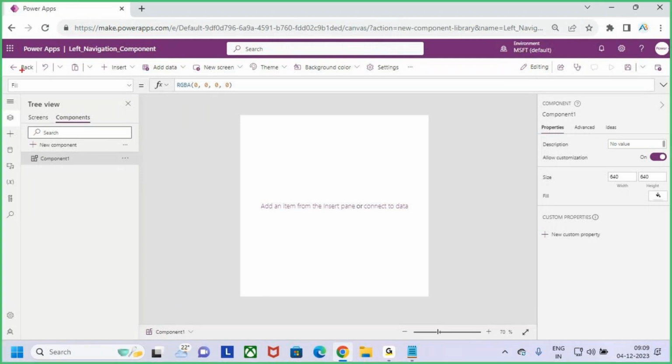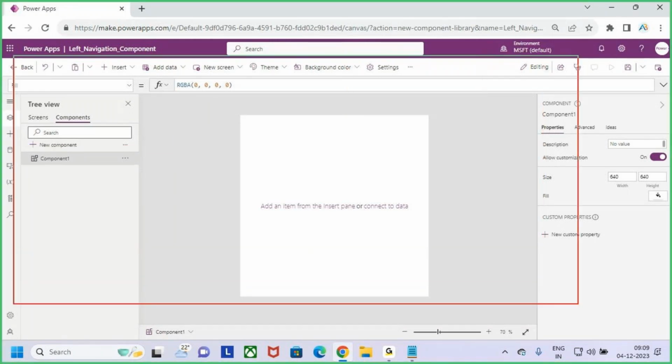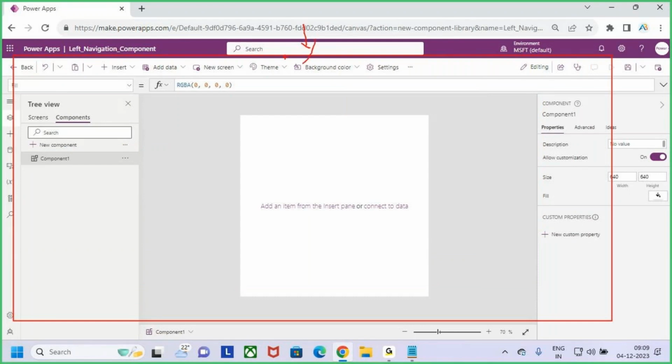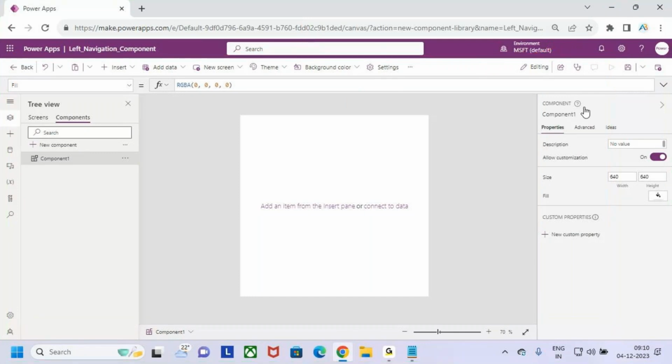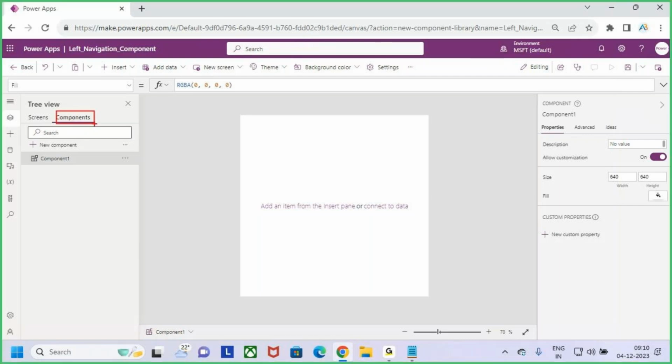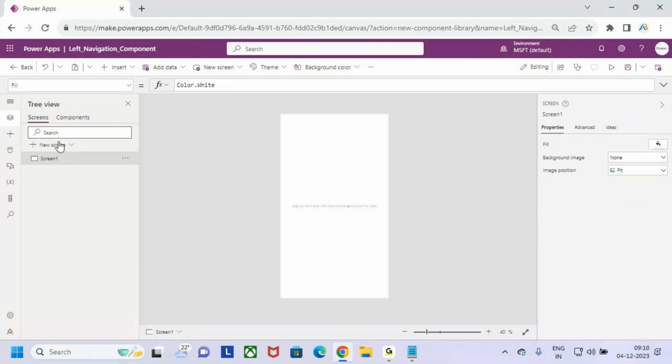Now it is not an actual screen. This is not the actual development canvas. This is a component library where you can create components which can be reused in multiple apps within this environment or a canvas app. Now see, you can test the component, whatever component you are creating. You have the screens here, you can go and test it.